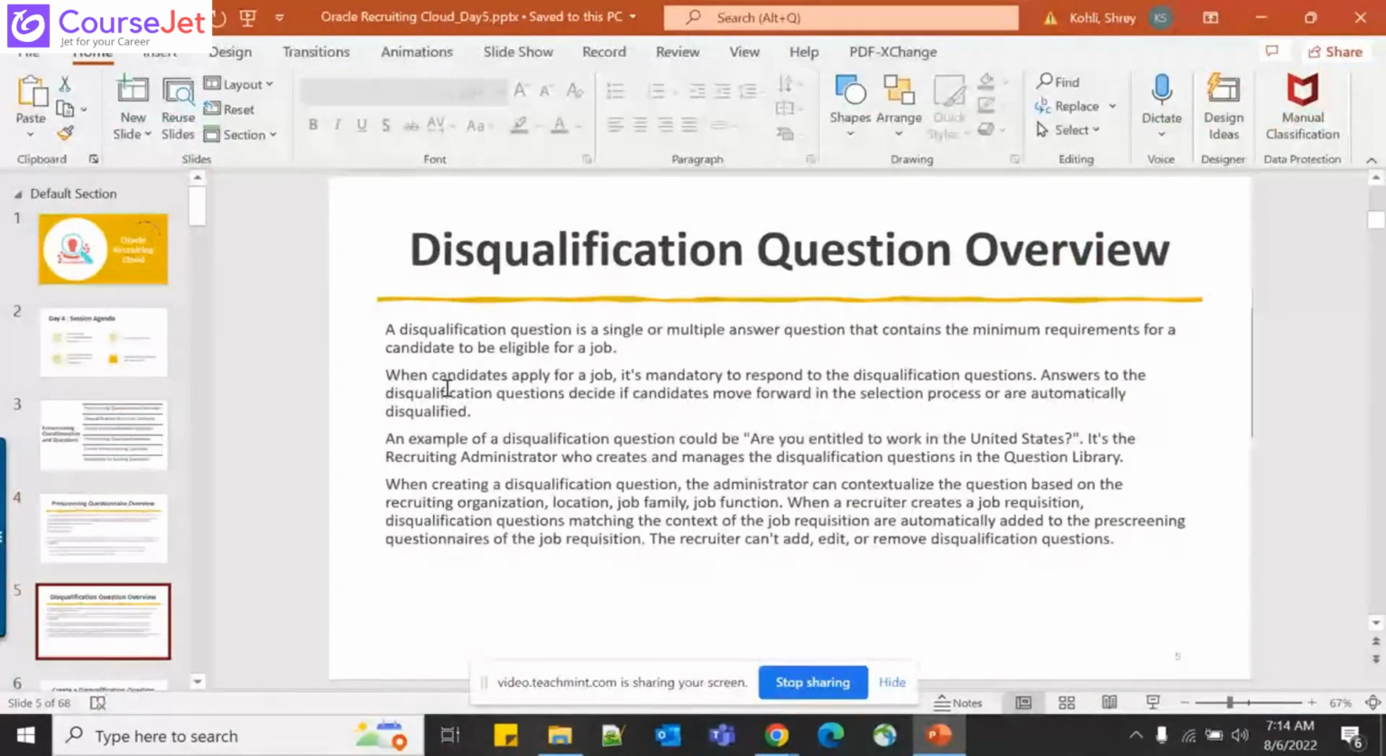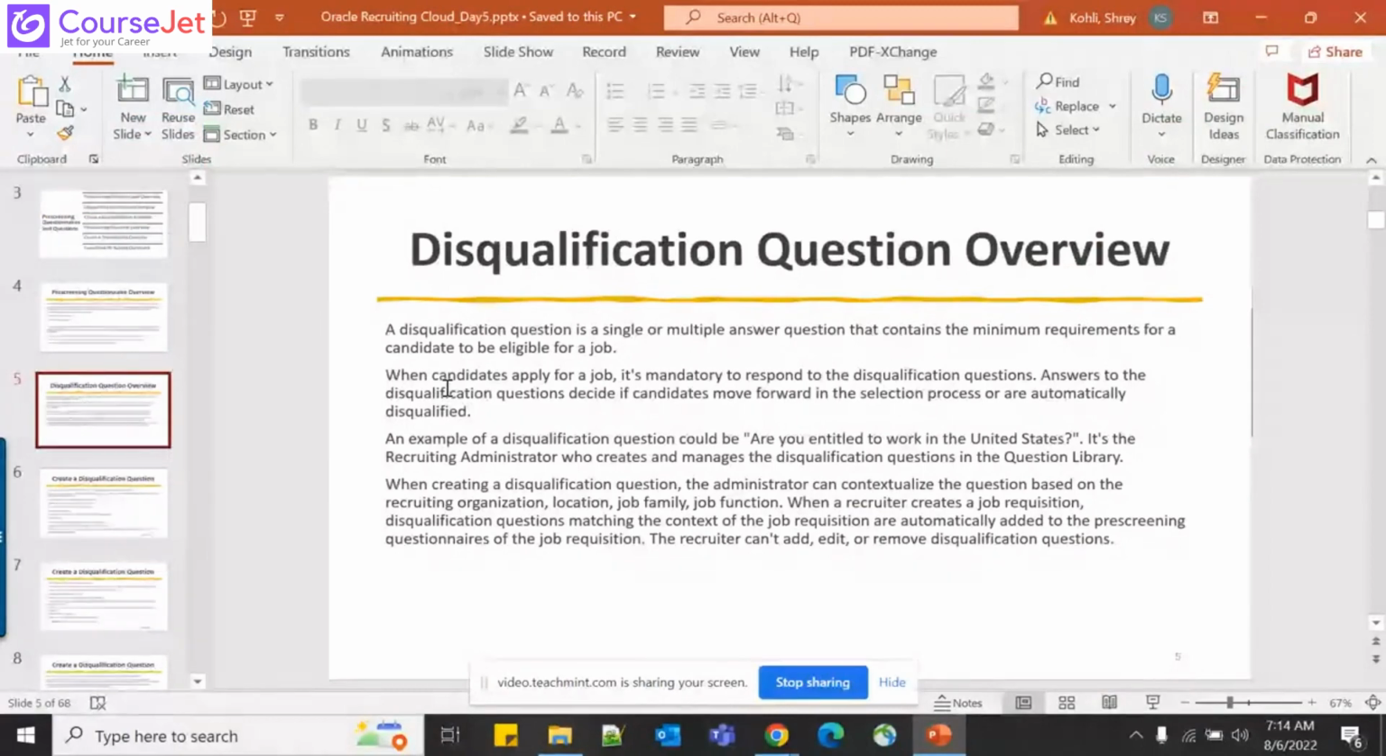So, disqualification question. First of all, we will see and create a disqualification question. A disqualification question is used to disqualify candidates based on some requirements. It is a single or multiple answer question that contains the minimum requirement for a candidate to be eligible for a job. If that candidate does not have this minimum requirement, then I do not need that candidate for that job requisition. So for this, we will create a disqualification question.